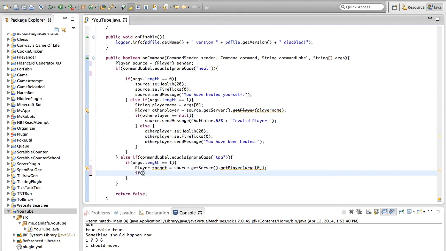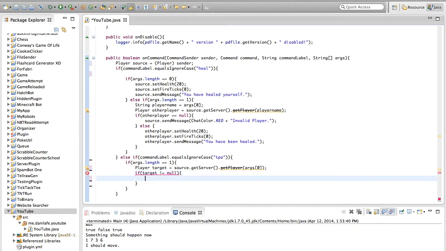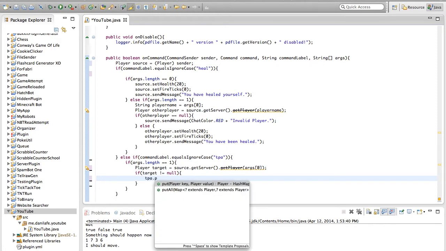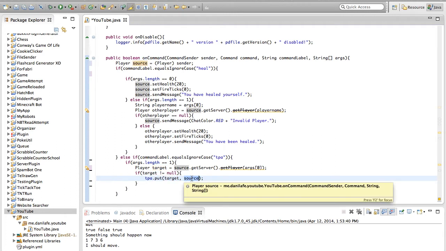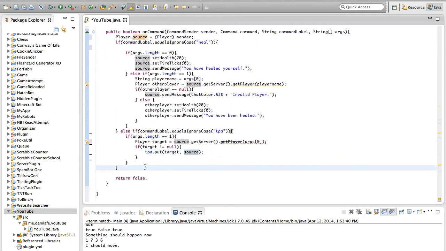So if target is not equal to null, so if it's a legitimate player, then tpa.put target, source. So now we're going to say that target's last request for teleportation is from source. Easy.